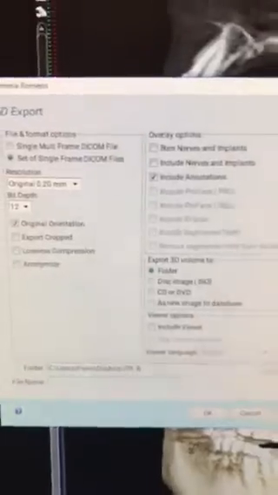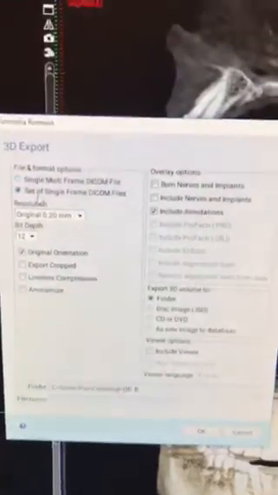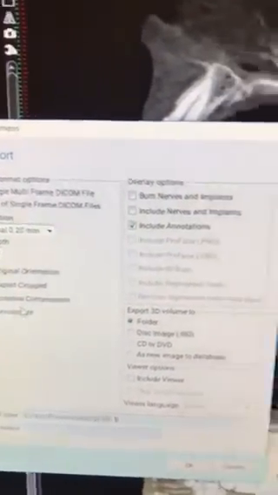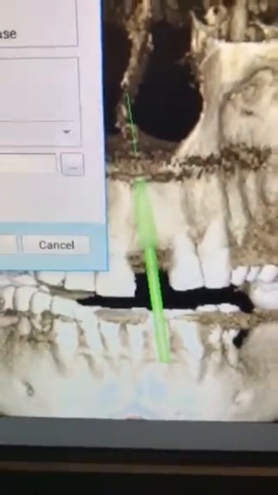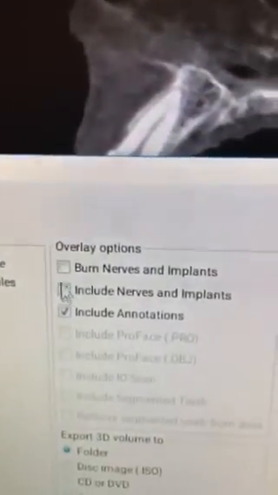Now this window is important. You want to say single frame. Click on the single frame. Leave the rest of that alone. Now, see the implant? You have to decide whether or not you want to leave the implant in there or not, which means include nerves and implants.